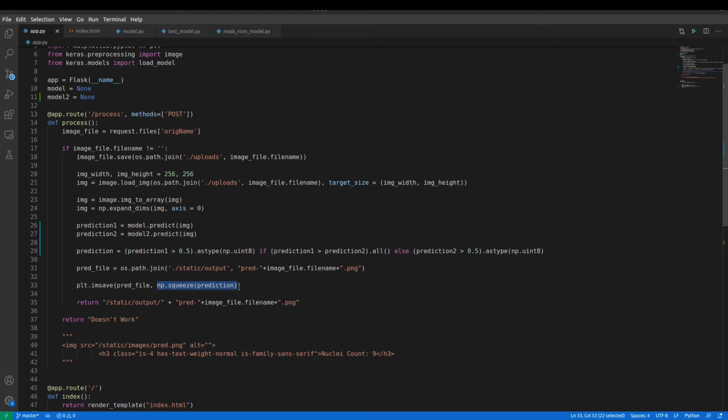The output essentially has to be given in the form of a reasonable format. So ideally the output is in grayscale, but matplotlib has a function which will adjust the formatting to make the highlights more visible, which is why we do matplotlib's imsave. After which we return the URL to the file of the prediction saved in the static output folder.